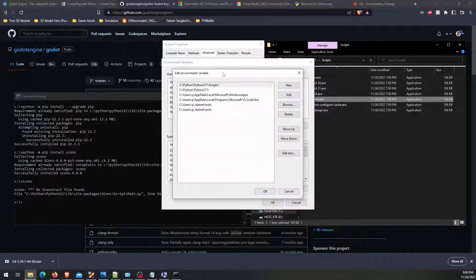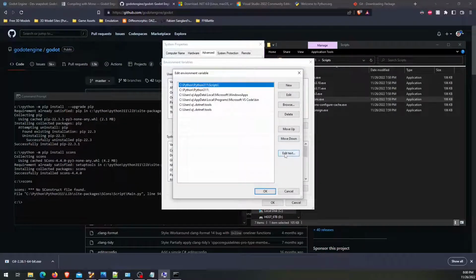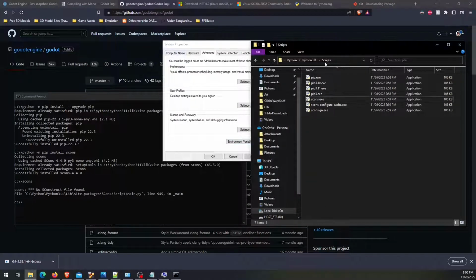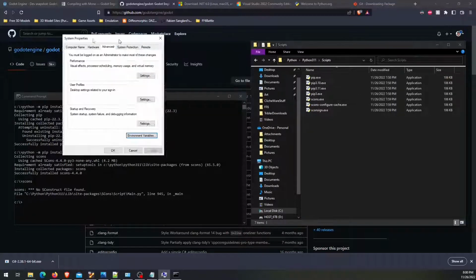So if you're by chance adding anything to the path yourself, or for whatever reason didn't get that Scripts folder in there as well, make sure that's kosher before you move forward. Otherwise, SCons isn't going to work. But since it defaulted to adding both of those folders to the path, then we're good.